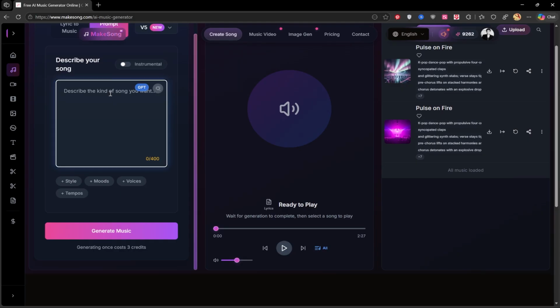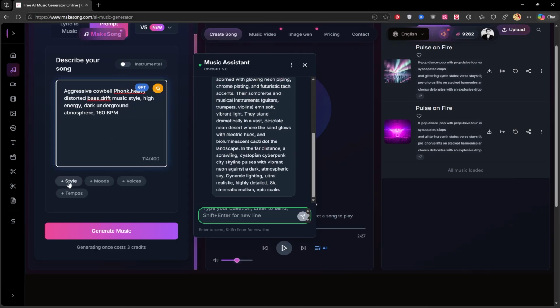Here, we enter our prompt. My request is as follows: aggressive cowbell funk, heavy distorted bass, drift music style, high energy, dark underground, 160 BPM. I wanted to create a specific kind of car music vibe, which is why I provided those details. When we click on the GPT option, we can refine our prompt into a more professional version using GPT-5. I'll skip this step for now.